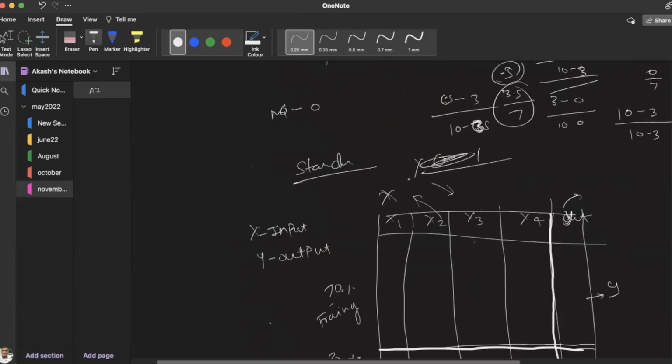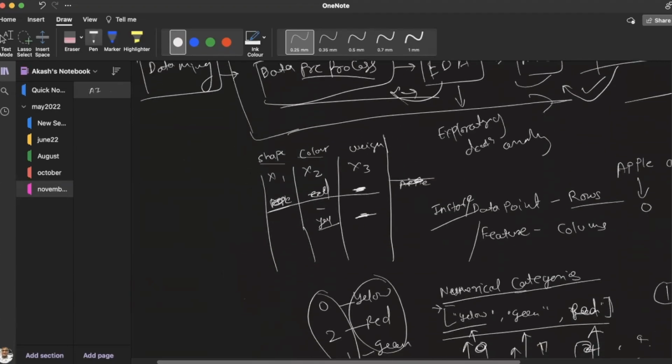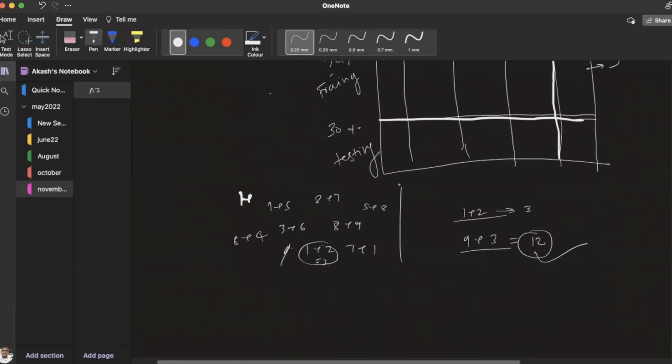So all these things we require before creating any model. That is it for the pre-processing and other stuff. Now I will go to the NumPy session.